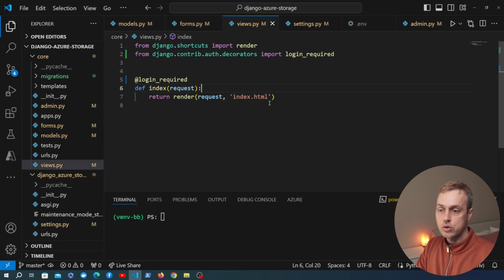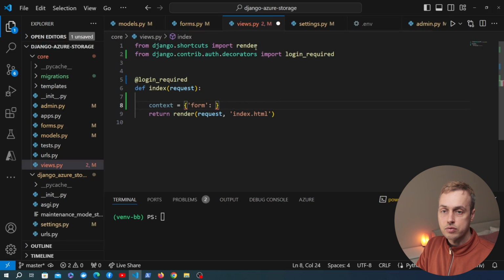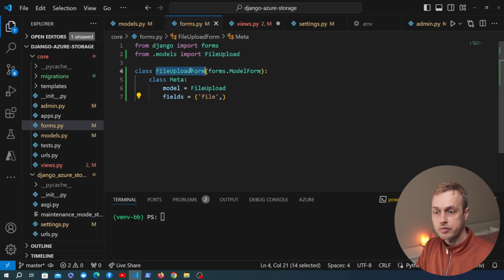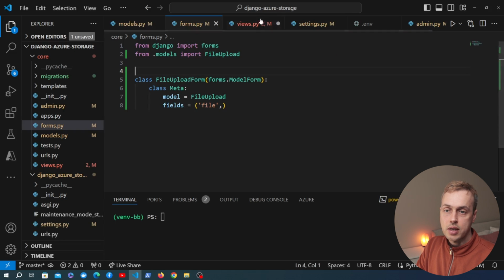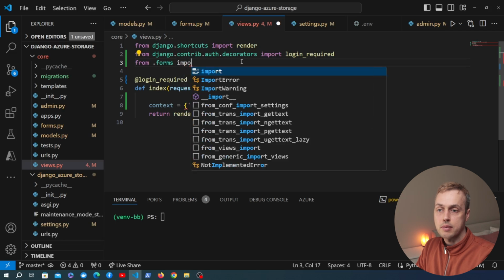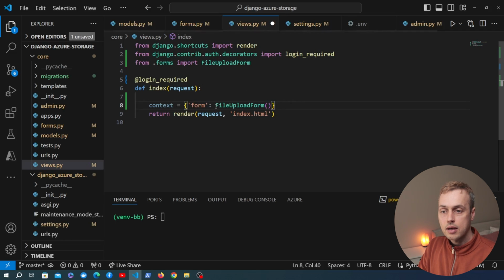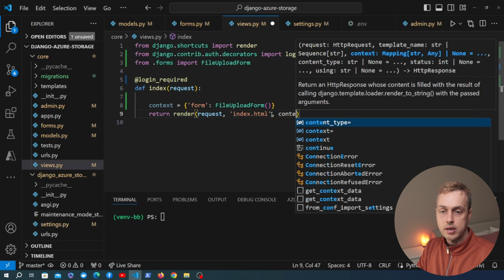django.contrib.auth.decorators. Now what we're going to do if it's a GET request is just add a context dictionary here with a key called form, and we're going to instantiate the form that we created here, and that's the FileUploadForm. So what I'm going to do is import that form into the views.py file. So from forms, let's import the FileUploadForm, and we can instantiate that here in this key and that's going to add it to the context, and it's going to make it available in index.html.